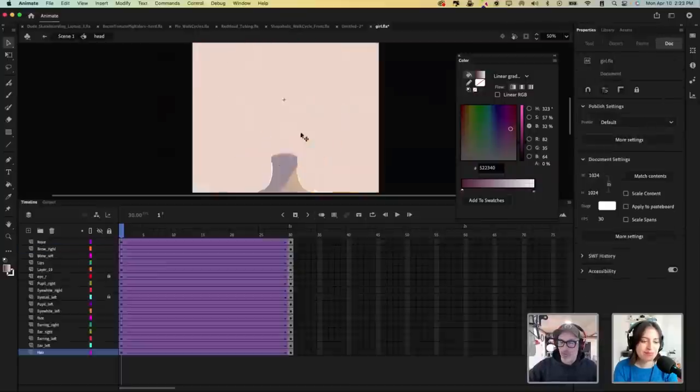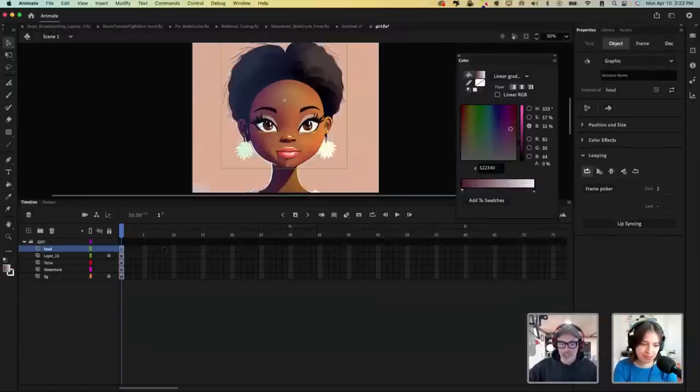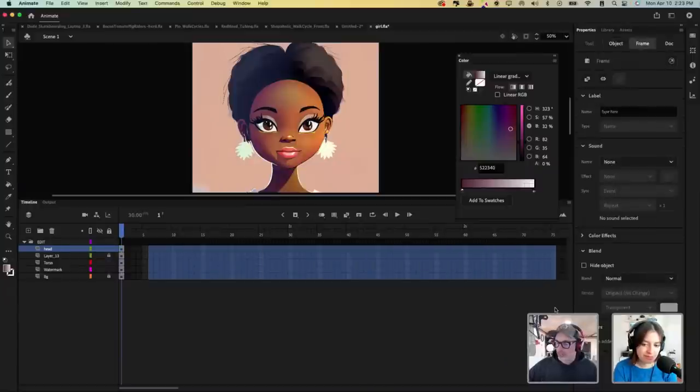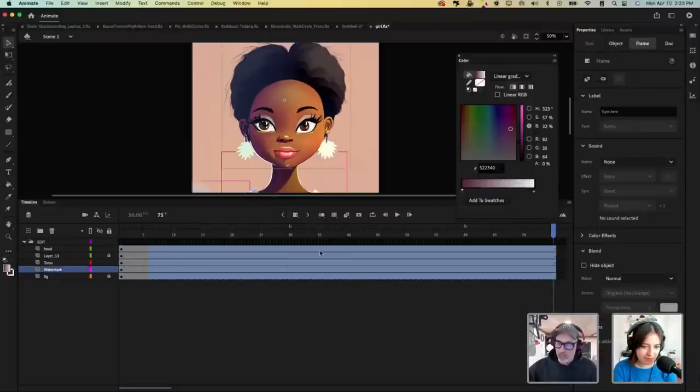And so we know if we go back in here, it's the 30 frames. We know it's going to be a lot longer because she's going to turn her head the opposite way. So let's just click and drag. I'm highlighting a huge area and I'm going to hit F5, or let's go here so you can actually see me do it, and insert frames.